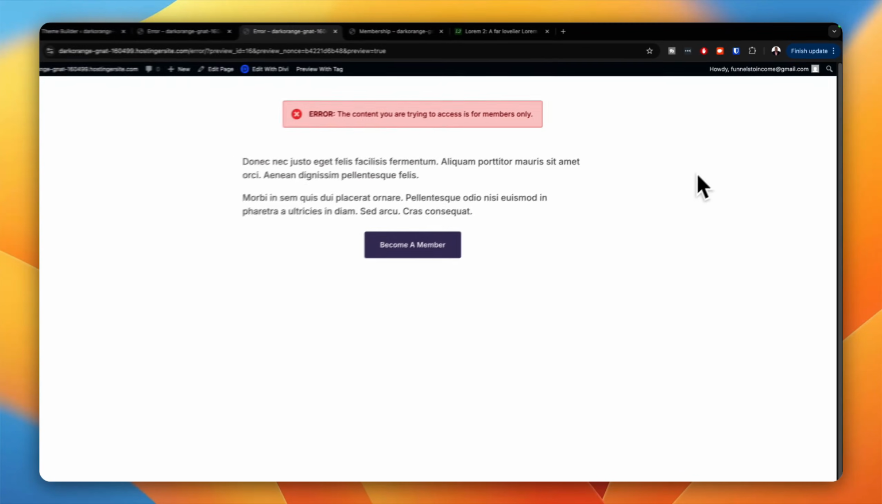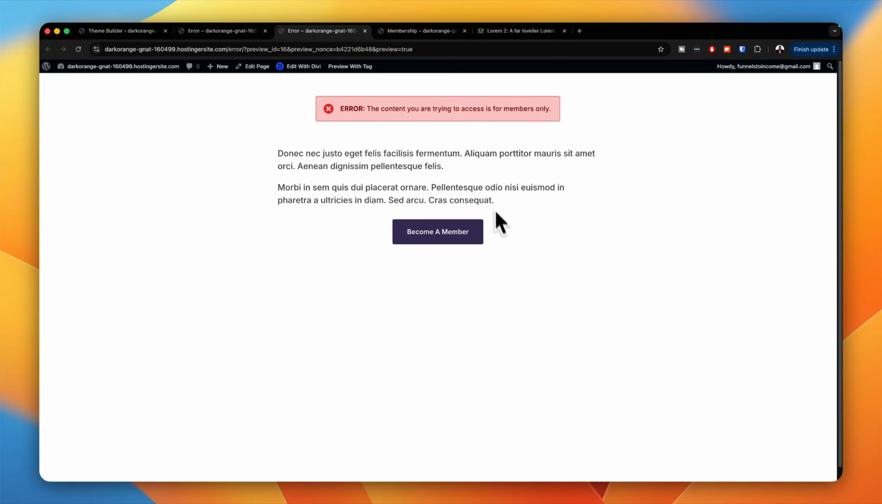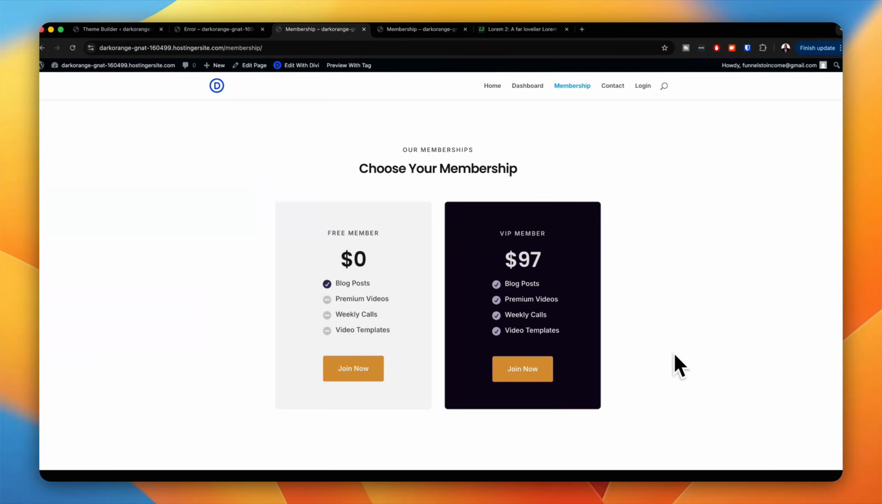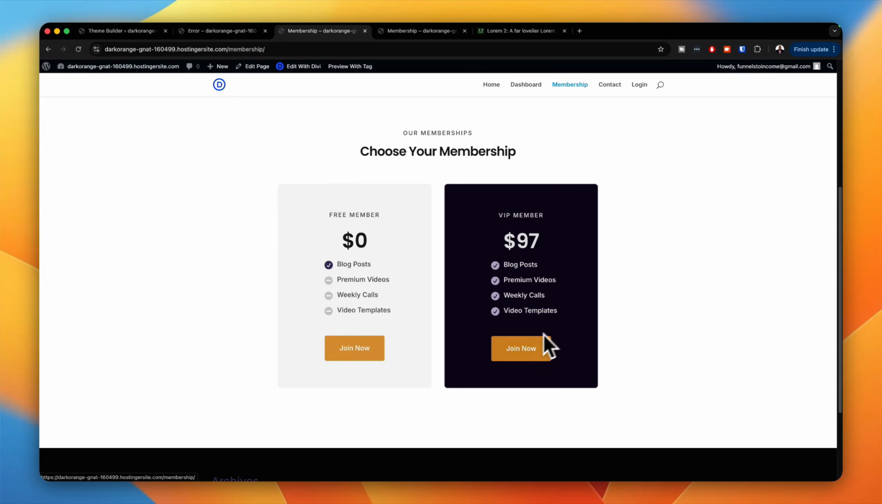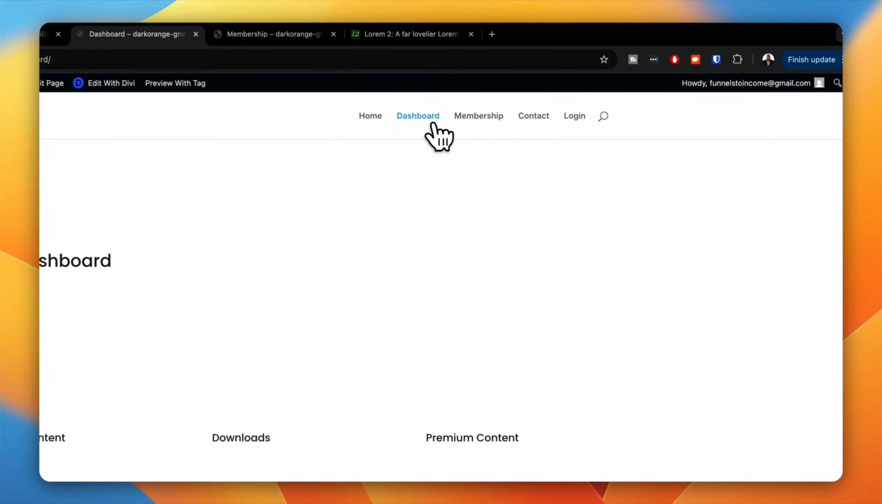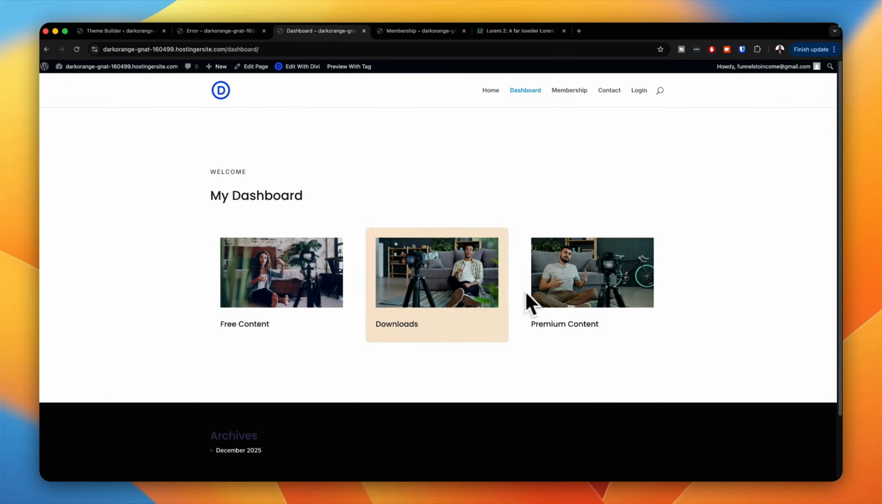And now when I come to this page and I save and preview, you can see now it doesn't have a header and a footer. So pretty much it's just an error page when someone tries to access content that they don't have access to. So now when I say become a member, it takes me to the membership, and then that is where they can go ahead and purchase. Perfect, isn't it? Okay, brilliant.